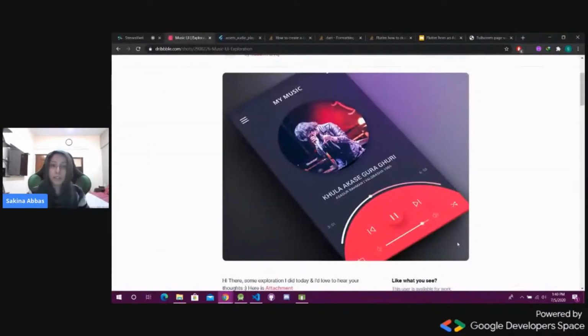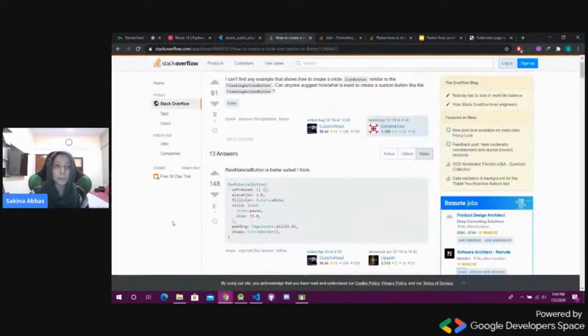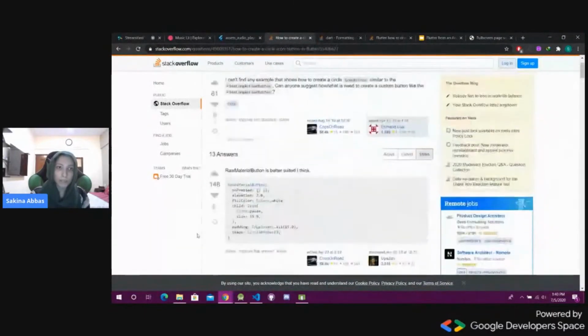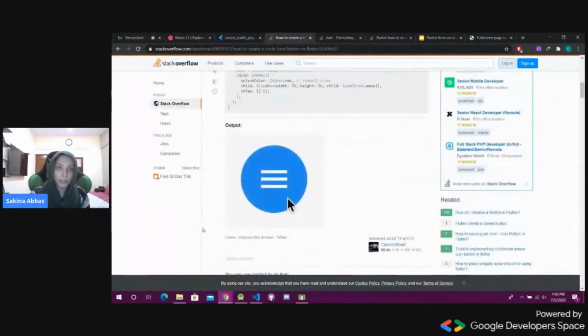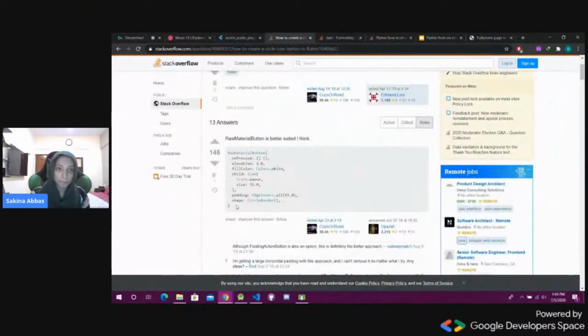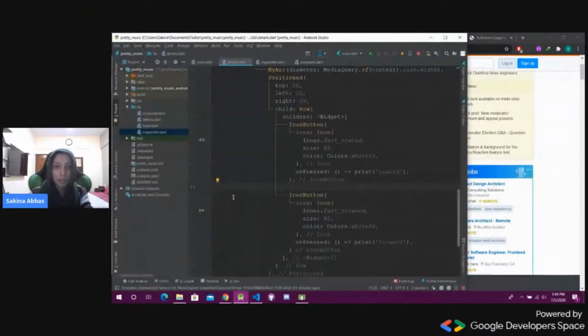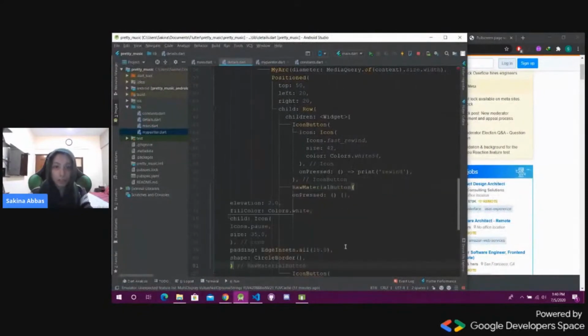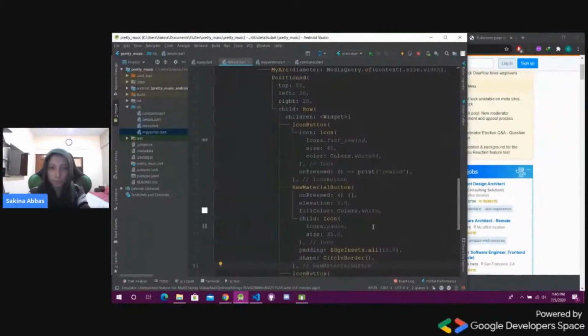Now, as you can see here, the play button is a round icon button and it has a nice elevation. So instantly I Googled how to create a circular button with an icon, and Stack Overflow, my usual help gateway, has this nice looking code that renders this, okay? So let's use this directly. Copy, paste, and zoom it here, add the commas.